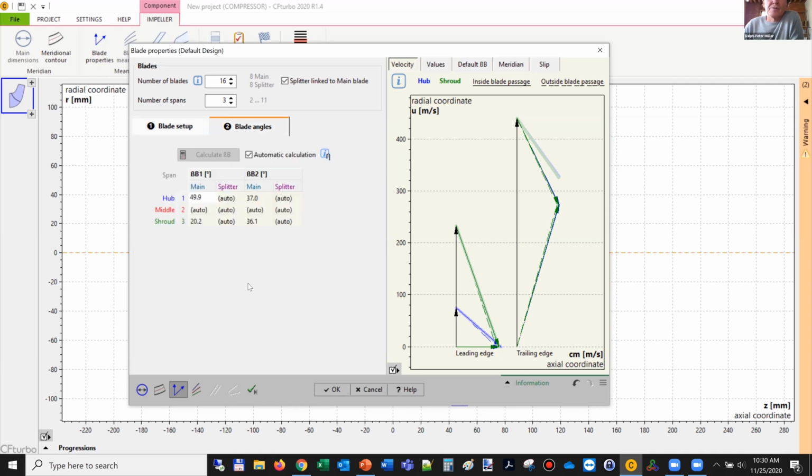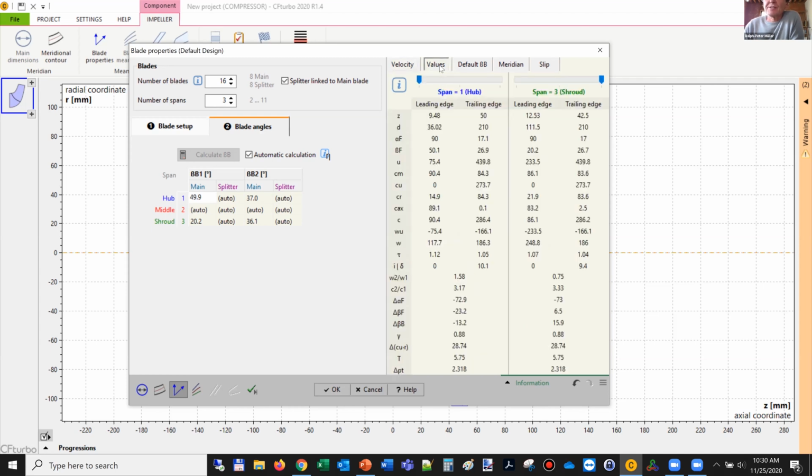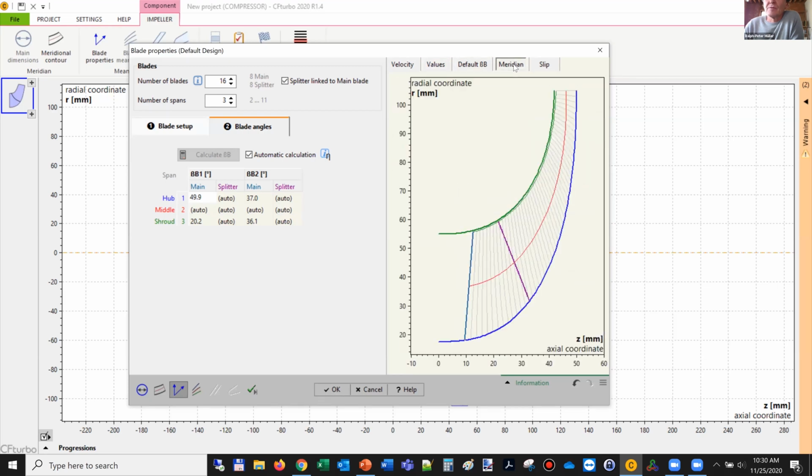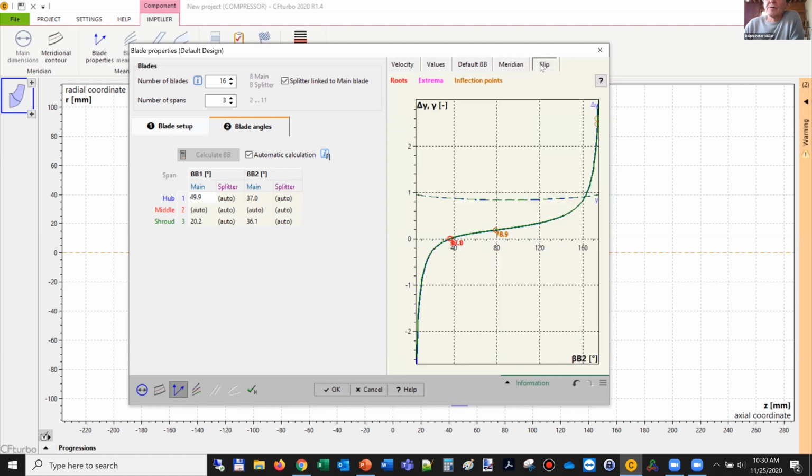And then we have here our first idea about the blade angles. On the right side, the velocity triangles, and besides this, again all the numerical values, the meridional sketch, and also a diagram of the slip factor correlation. So this was design step number 3. We have now defined the main dimensions. We have a meridional contour. We know the blade angles on the leading and on the trailing edge to do the work.